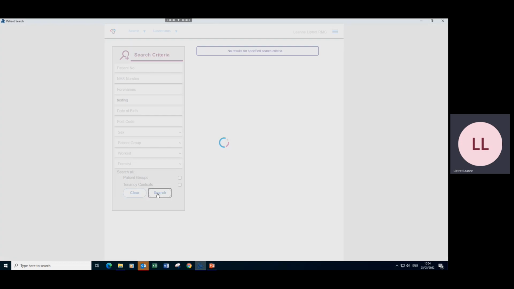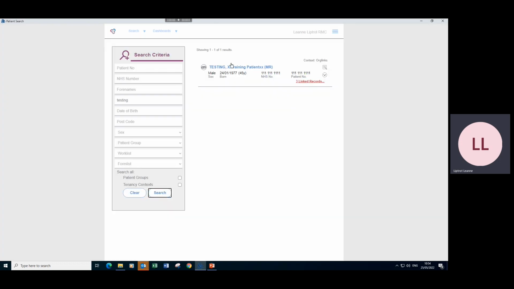Apologies. Searching the surname, not the forename. And now once I've found the patient that I am looking for, I can double check their date of birth. I can also double check what their address is and who the GP practice is that they are linked to, just to make sure that it is the right patient record that I'm accessing.